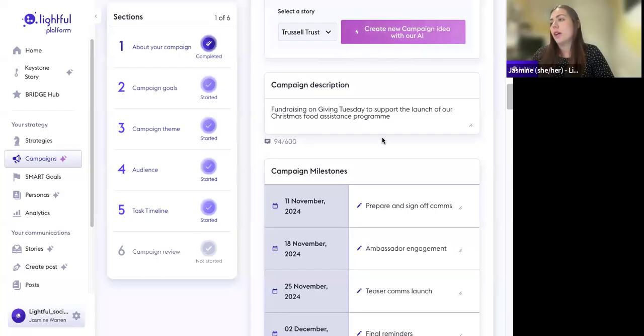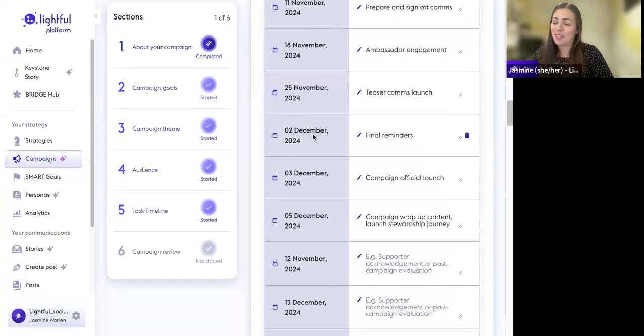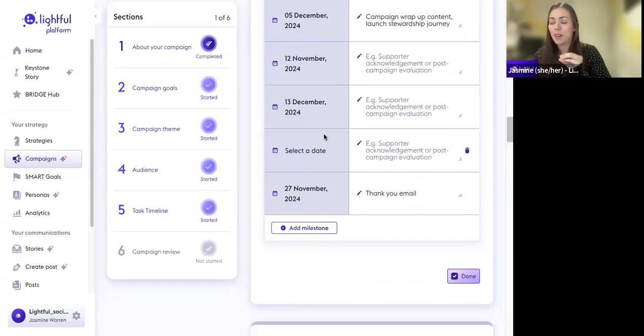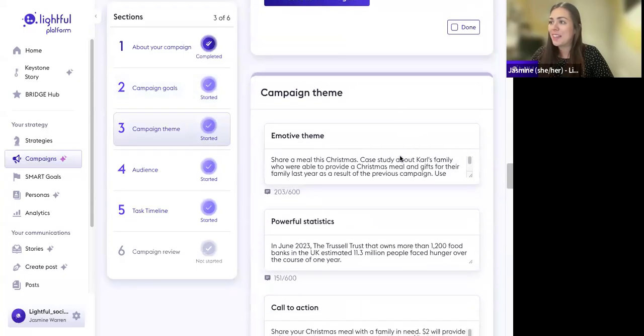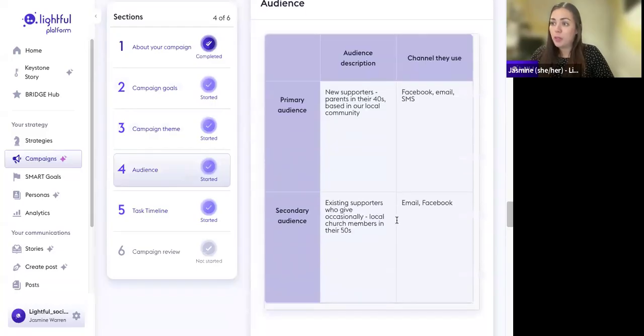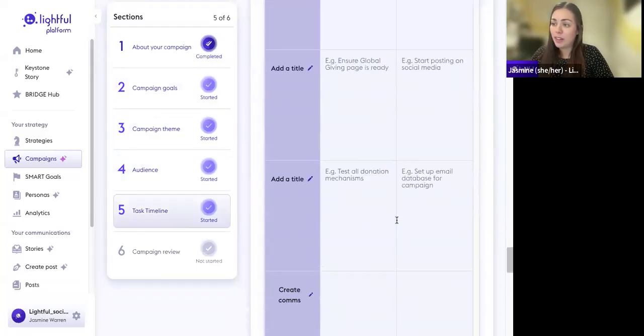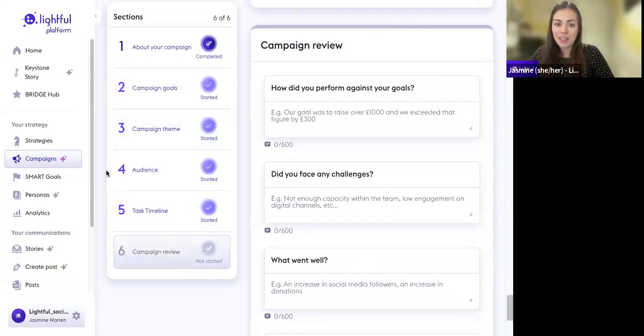But even without that AI element, you can essentially go through, add in those milestones that I've just mentioned in terms of what tasks do you have, when are they due, set some goals. You can have some check-ins too. So it wants me to check in weekly about my click-through rate, as that's the goal that I've set. And here I can note down all those details about my theme, who my audiences are, the timeline, and then a chance to remember to review at the end as well. So hopefully that will be helpful.